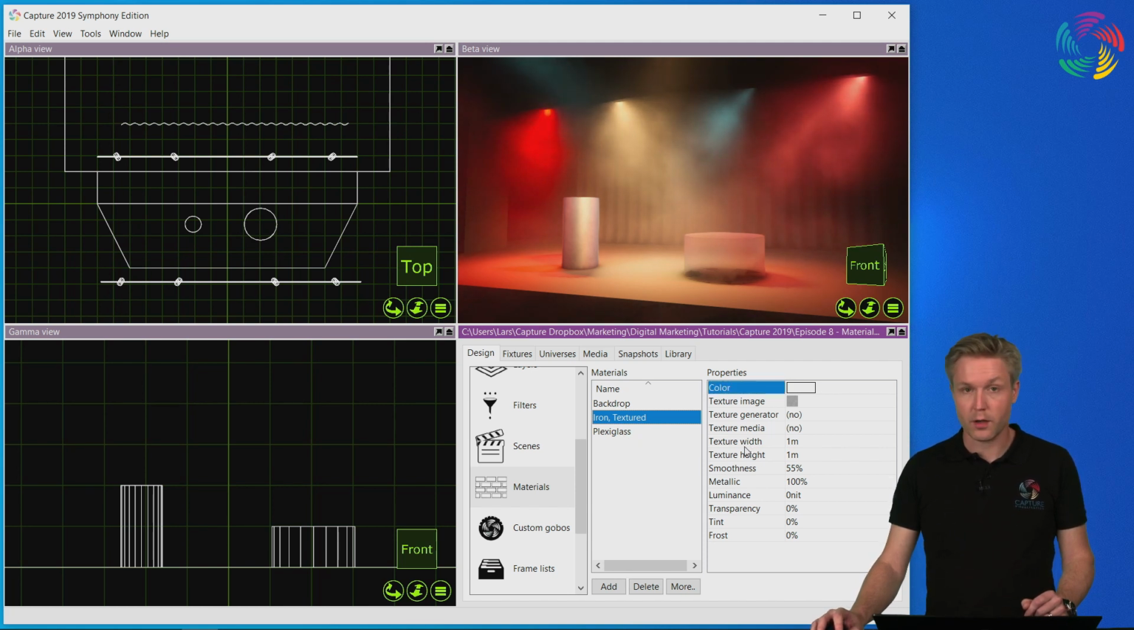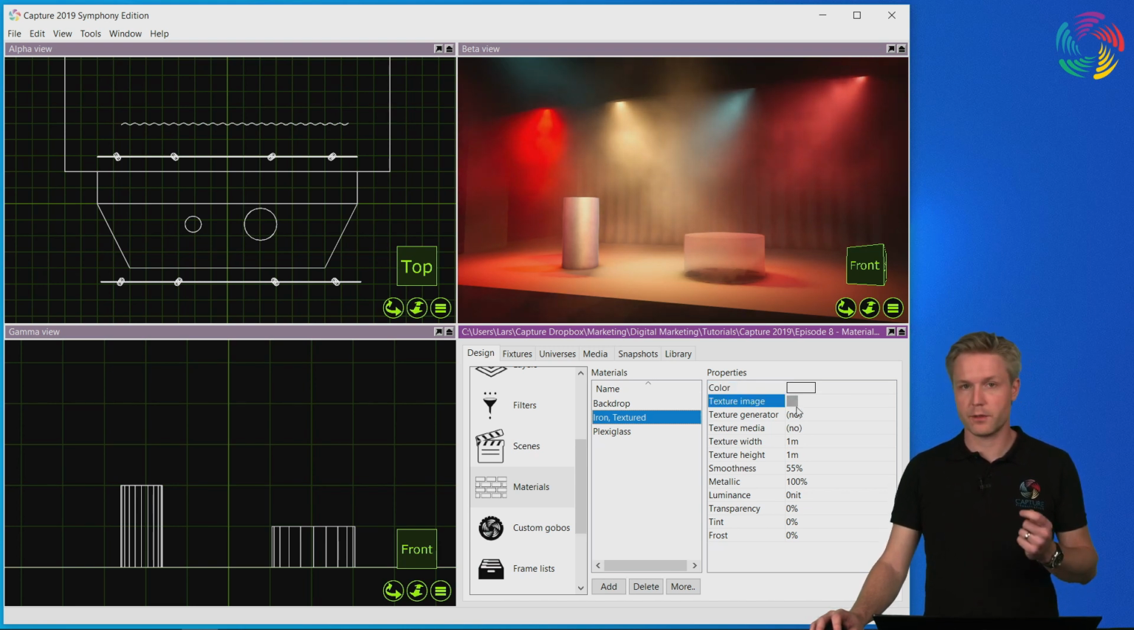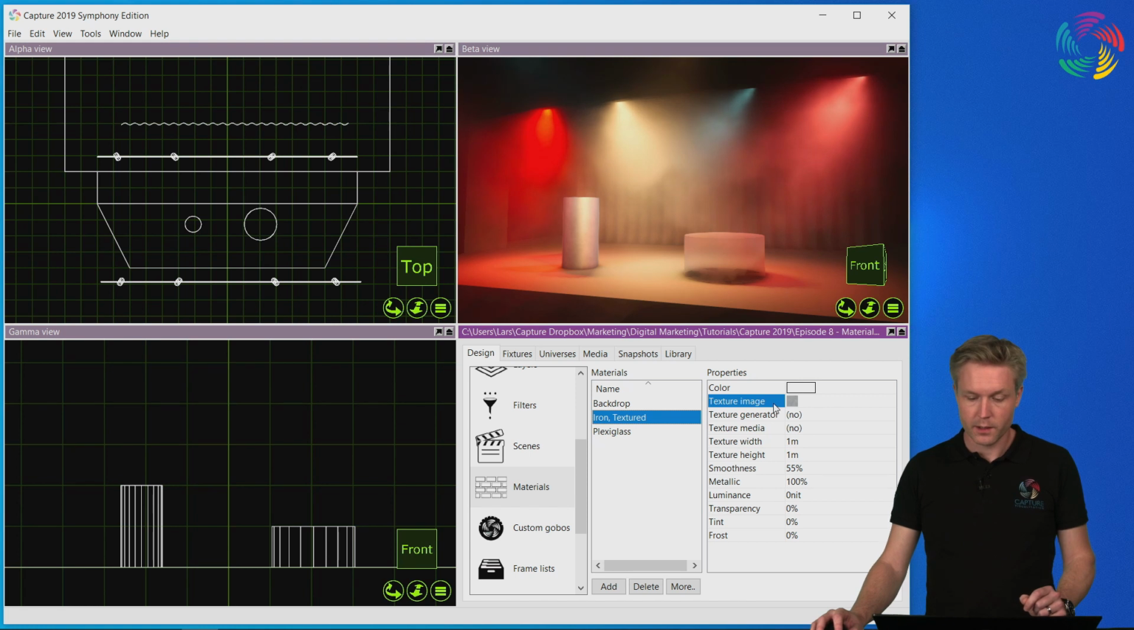To begin with, the color is set to white, and the reason for that is that the texture itself is colored. So this is a good best practice, and the reason is the color combines with the texture. So the texture has a grain look to it with a little bit of iron color.